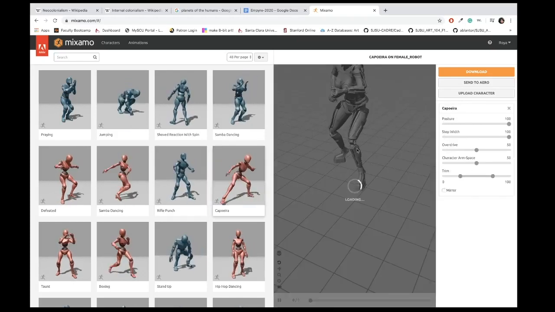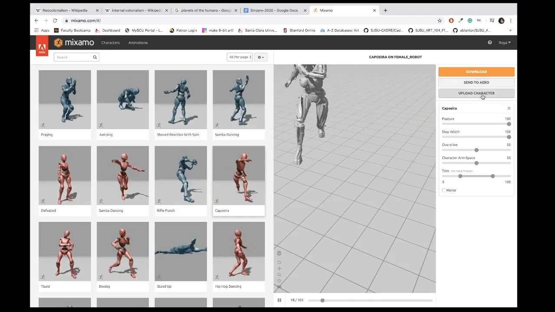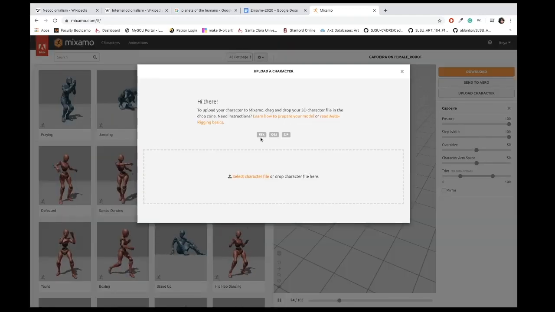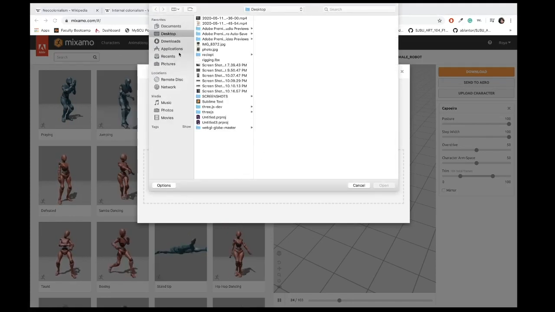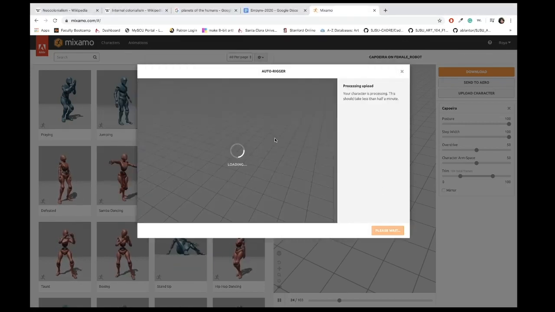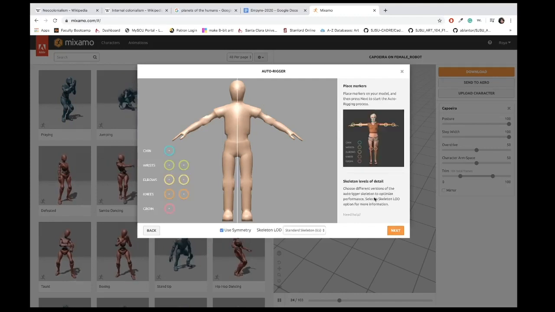You can see it has different movements for me. So what I do, I go to upload character, and you see it says FBX, OBJ, or zip file. So I go and choose it from desktop. It says rigging. So what you need to do, you need to basically create the joints. First of all, it says the orientation. So this is the right orientation for me.